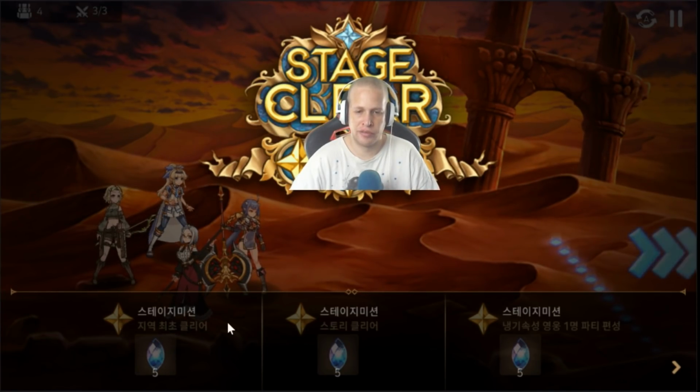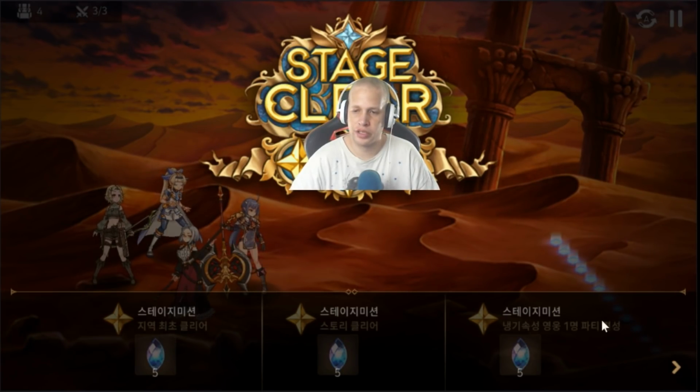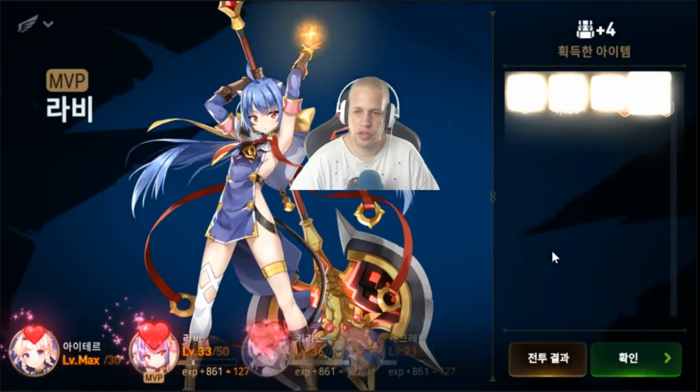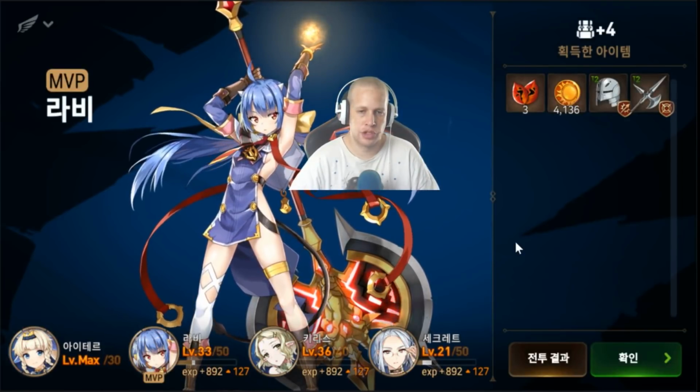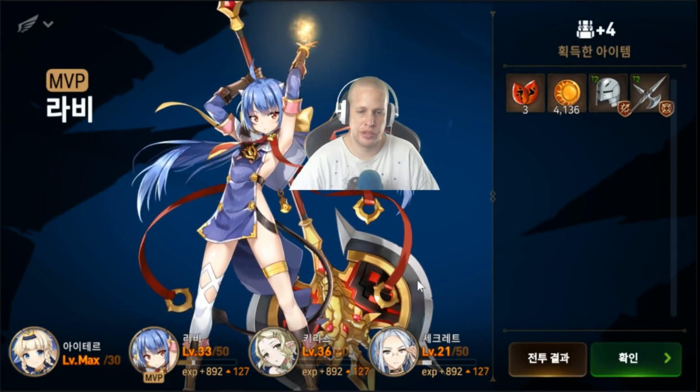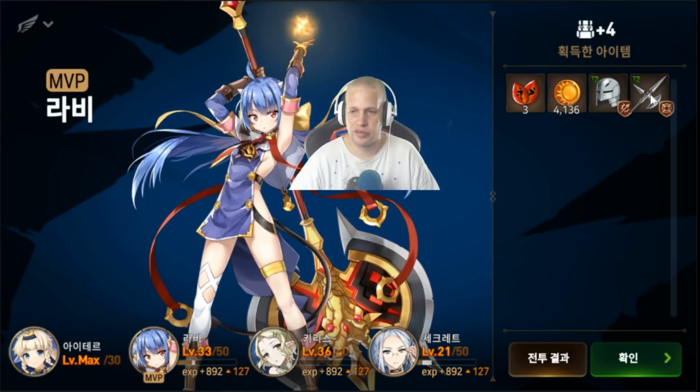So right here, if you would have satisfied all the star conditions, but we've already done this stage, you would get the crystal currency. Now at this screen, this is your post-battle screen. It'll give you an MVP. This is all the stuff that you got.